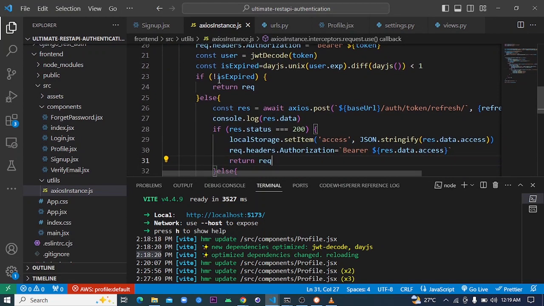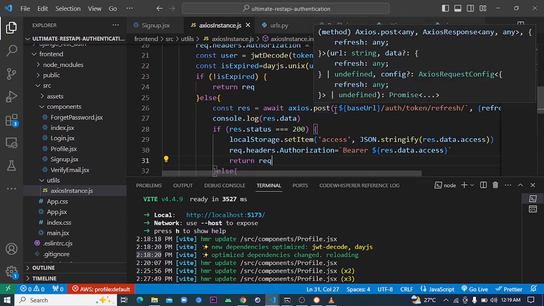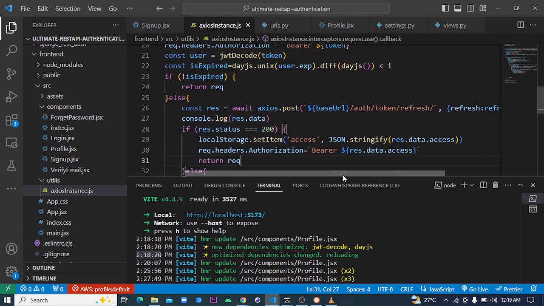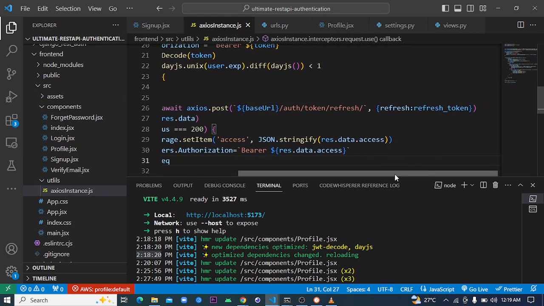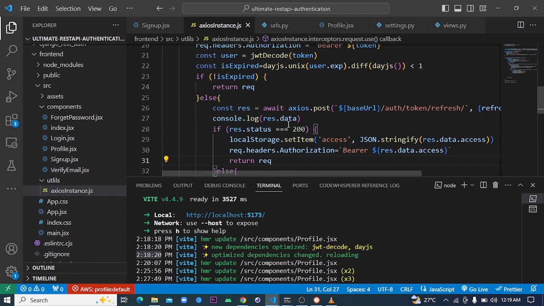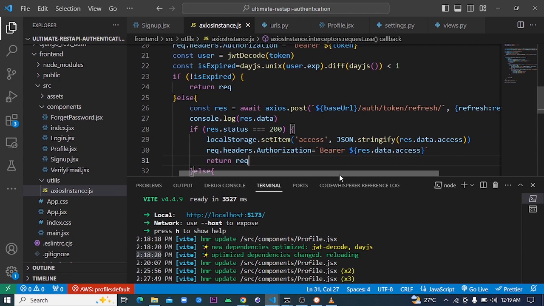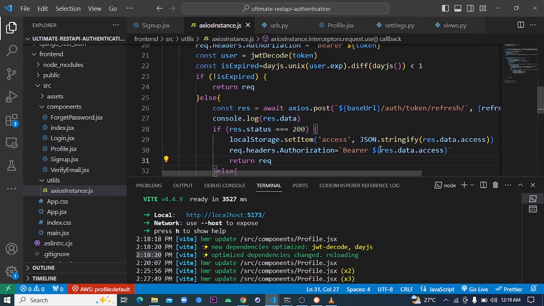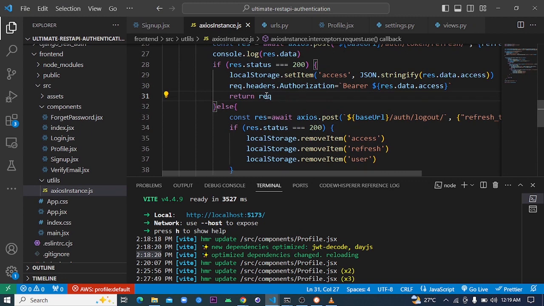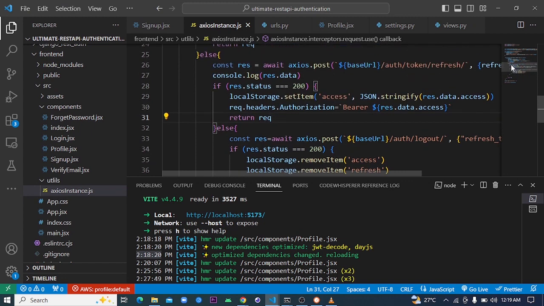If the token has expired, we quickly want to make a background request to our refresh token endpoint with the refresh token. Once we do that, if it is a successful response, we want to reset our access token to the new access token, and also the header authorization token to be the new access token, and return the request as well. Then if the refresh token has expired on its own, which we set to expire in a day, that means this request will not be successful.